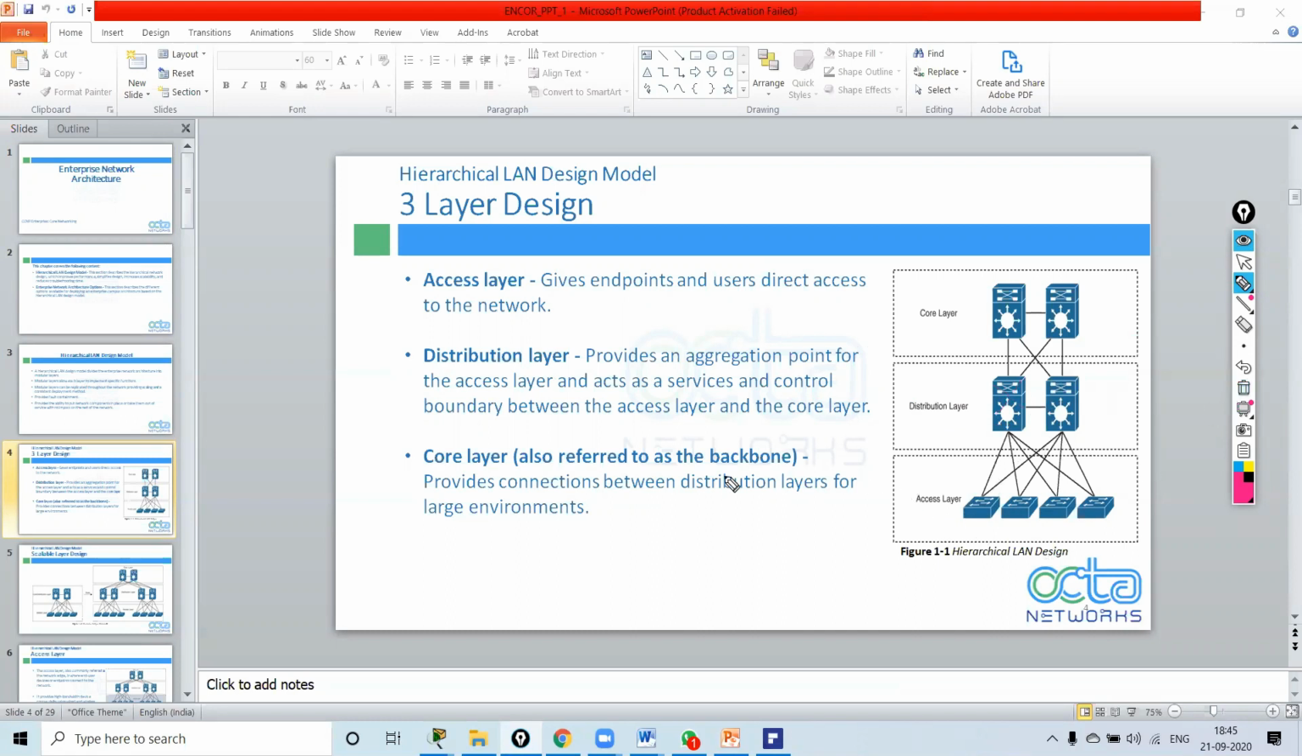Then comes the core layer. The core layer is the backbone and an aggregation point for multiple networks. It provides high speed layer 3 connectivity. Got it? We'll see all of the layers in detail.